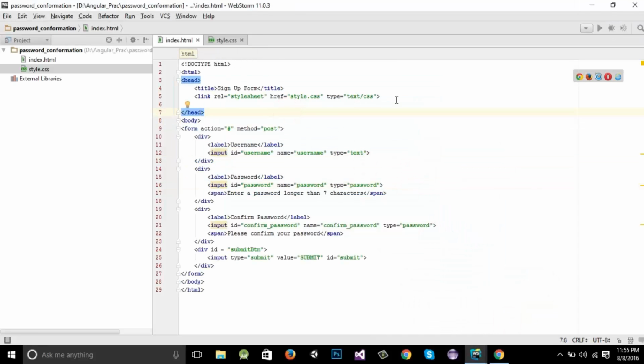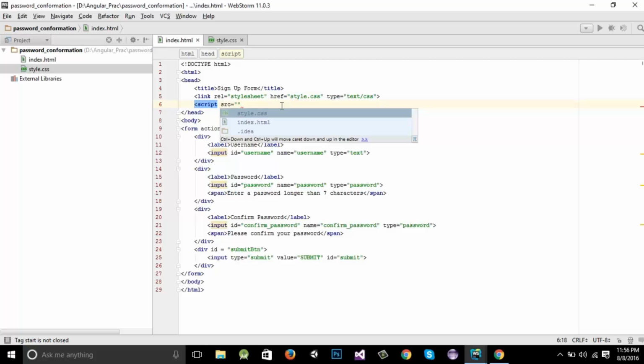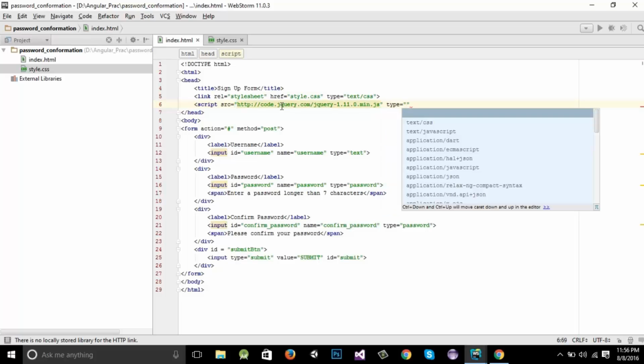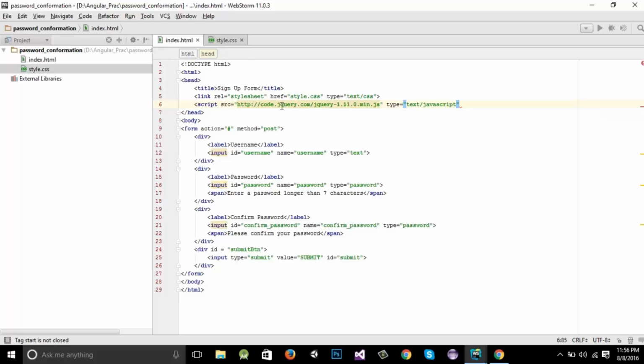Now let's go and write some jQuery. Before that, we need to add the reference to the jQuery file. We can download the jQuery file as well, but we can also add the reference to the online CDN. So for that we can add src, and the online file would be at code.jquery.com/jquery-1.11.0.min.js. Its type would be JavaScript because it's a JavaScript library.